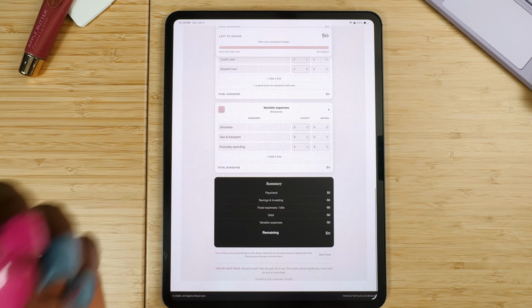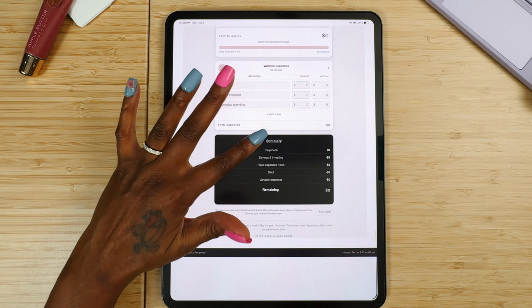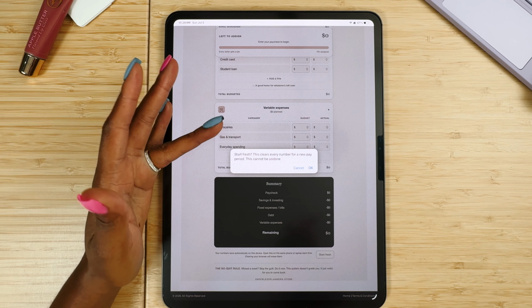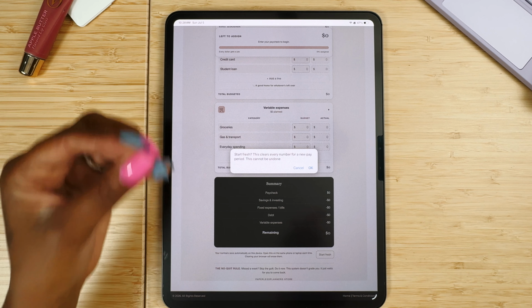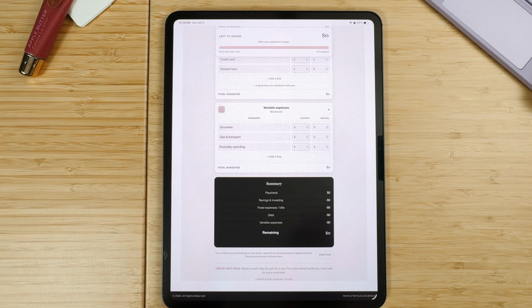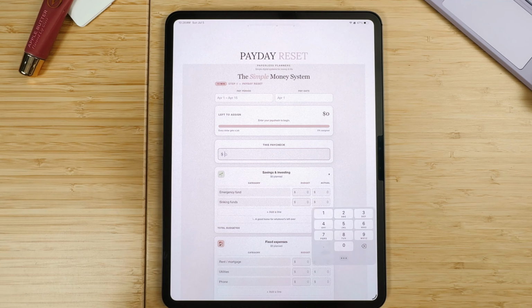And when you're ready to start a fresh week or a fresh paycheck budget, all you have to do is go down to the bottom of the page. You're going to see a button that says start fresh. It's going to bring up a box that says start fresh. This clears every number for a new pay period. This cannot be undone. So once you hit OK, it's going to clear everything, and now you can restart back to square one, enter your pay date and your paycheck. So now you have a new paycheck budget page.